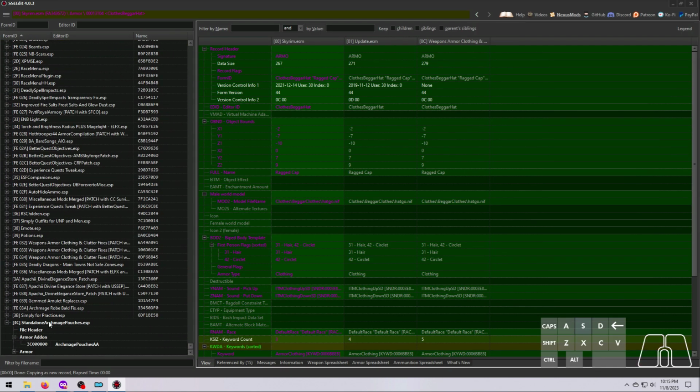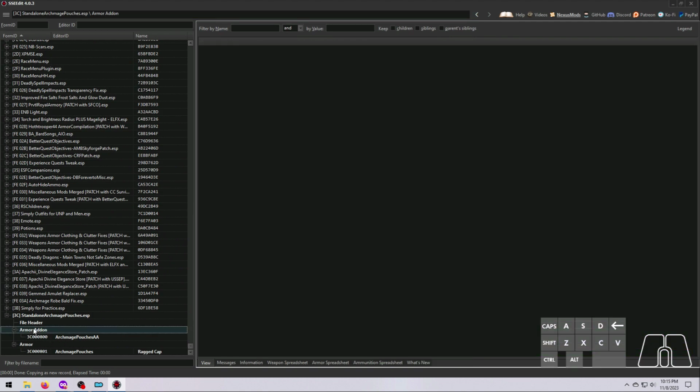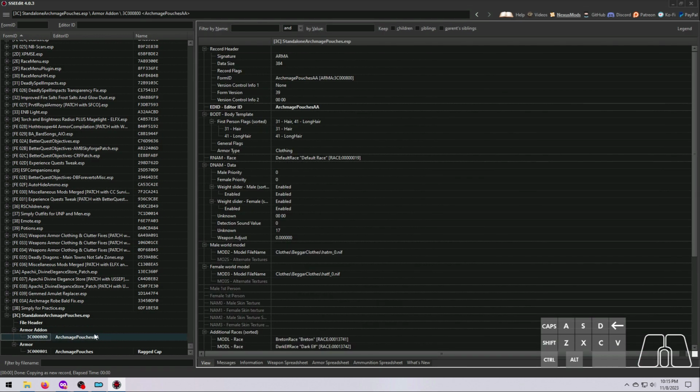So let's scroll down and find our new plugin on the left. Open it up and open up the Armor Addon category. Select the Archmage Pouches Armor Addon record. This is just a template, so we need to change it for our new item. And it won't affect the original item at all because we copied this into a new record, instead of using Copy as Override like we did before for our patch.